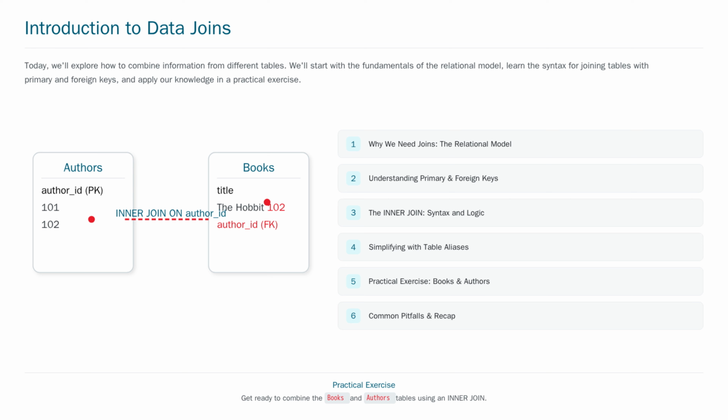Here's what we'll cover today. We'll start with why we need to join data in the first place by understanding the relational model. We'll demystify primary and foreign keys, then dive deep into the inner join syntax. We'll make our code cleaner with table aliases, walk through a hands-on practical exercise, and finally discuss a common pitfall and recap our key takeaways. By the end, you'll be confidently combining data from multiple tables.